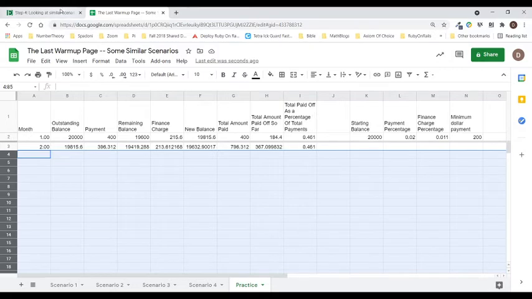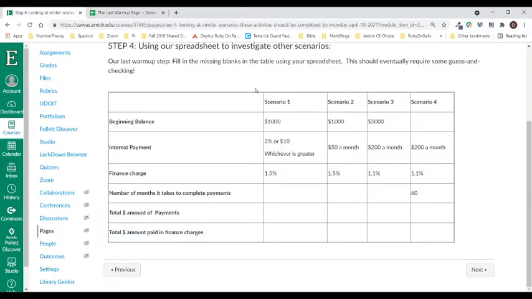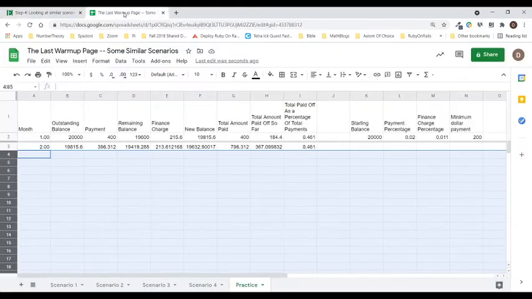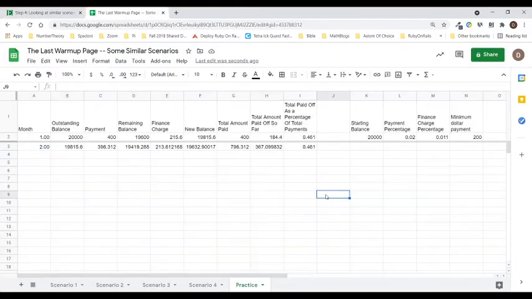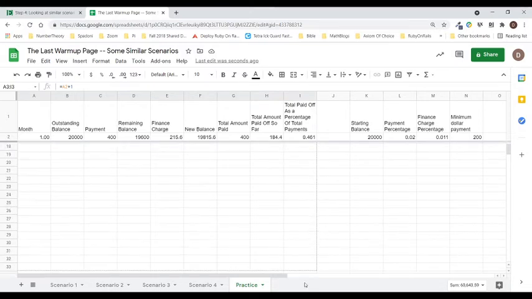Now, if I go back into looking at similar scenarios, they want to know what should the beginning balance be, yikes, so that the $200 or 2%, whichever is bigger, would pay off in 60 months exactly. 60 months exactly. Okay, well, let's see here. This is what I'm going to do. I'm going to come over here. I'm going to drag it down to 60 months.